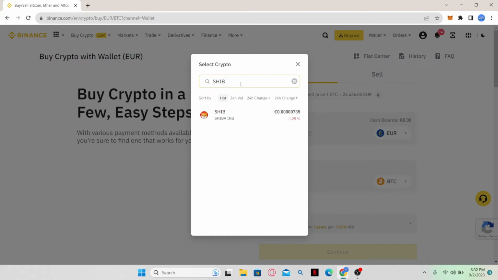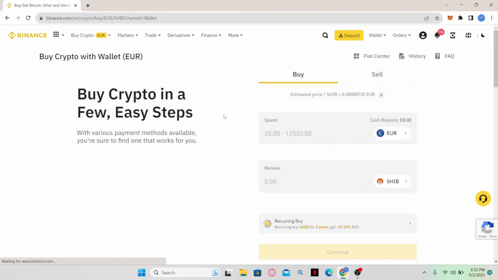Simply type in SHIB, and then you can find the Shiba Inu token. Just click on it to select it, and now you can type in how much Shiba Inu you want to receive or how much currency you want to spend on buying it. After entering them, you can click on the continue button and then proceed with buying your desired crypto.